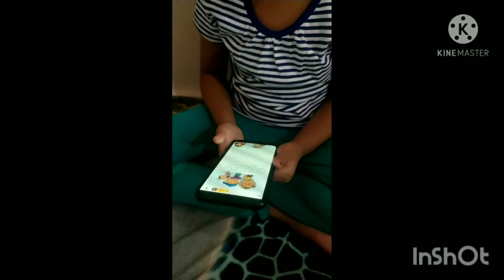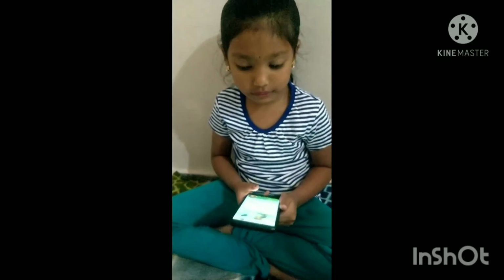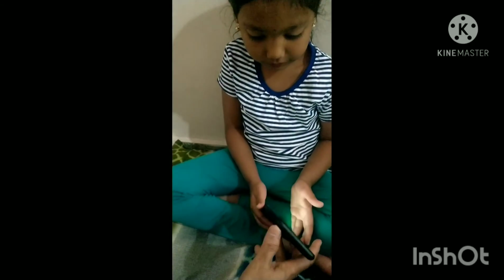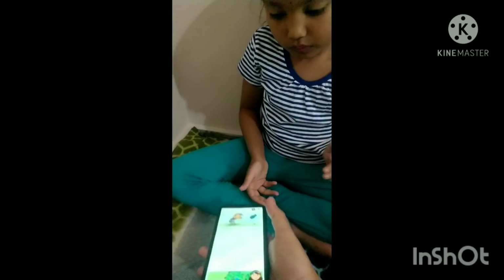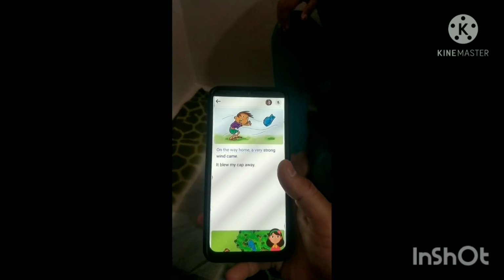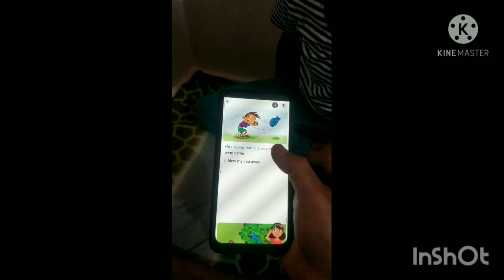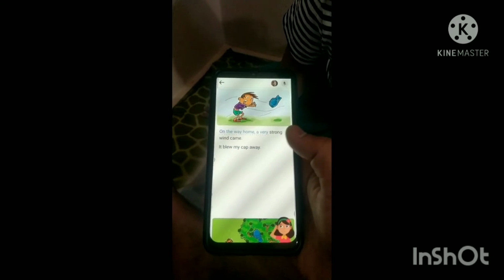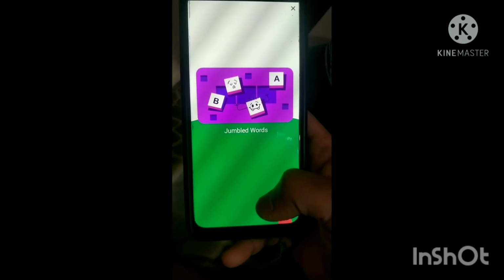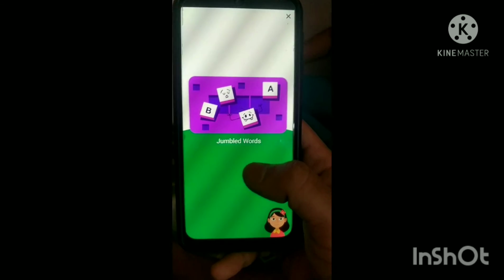You read well. So this is how my kid is reading stories, and she is learning English. Whenever your kid doesn't know a complete sentence, you can just tap on it and it will start reading it for you.